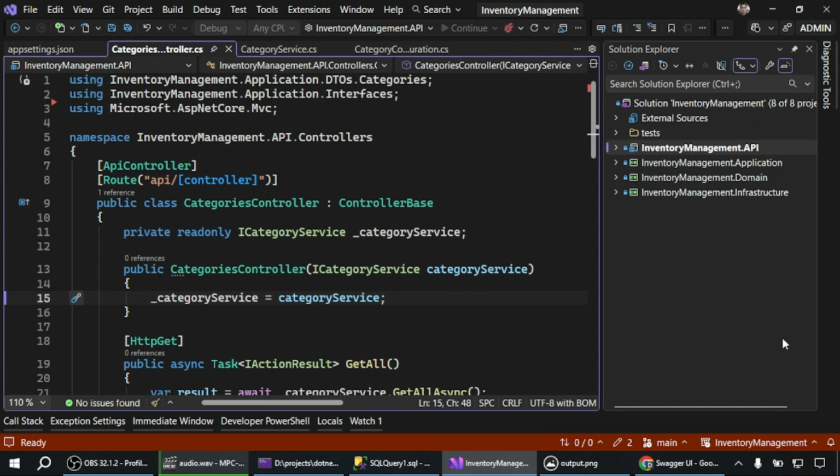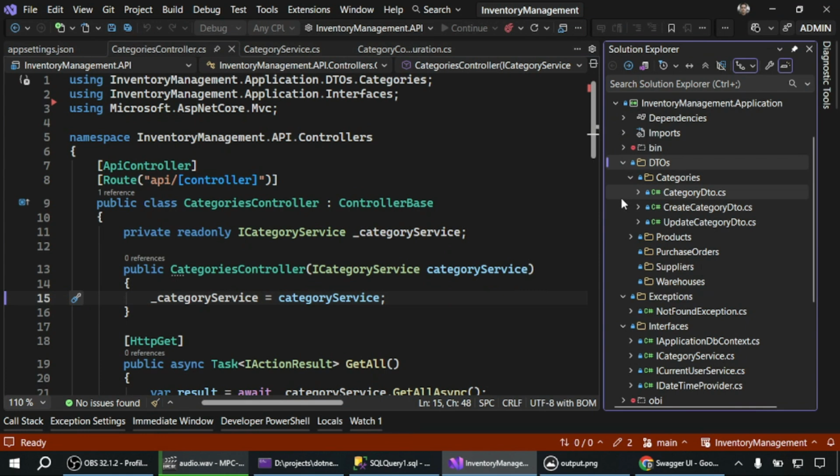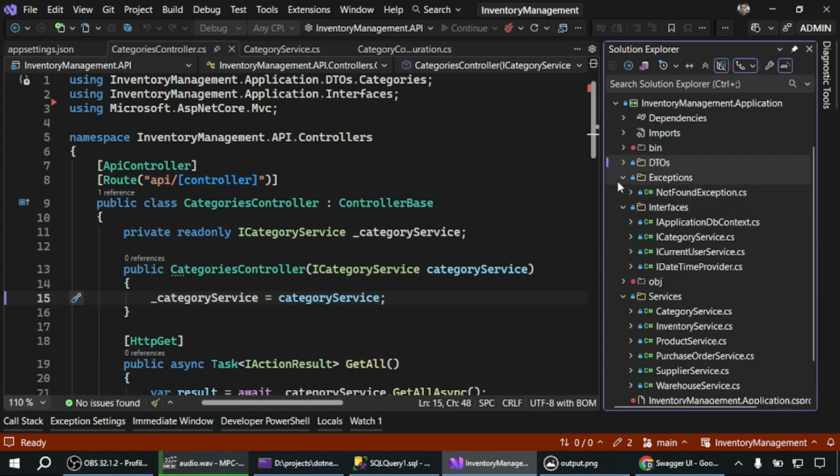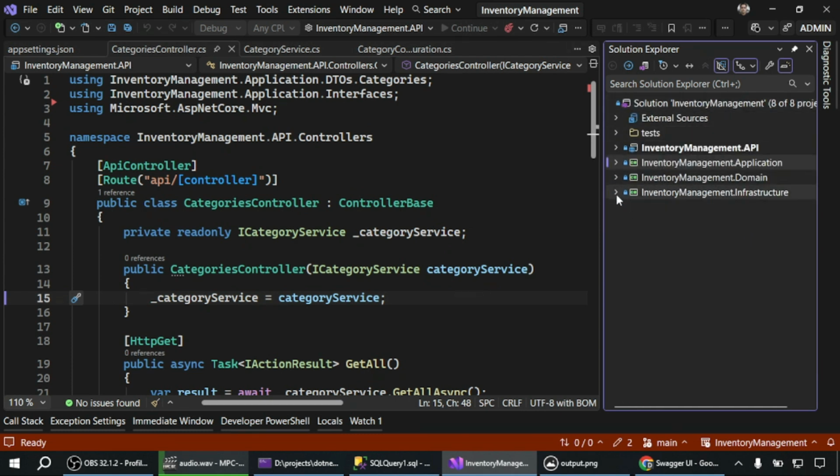First, let's look at the overall solution structure. I have divided the application into multiple layers: domain layer, application layer, infrastructure layer, and API layer using controllers, not a minimal API. Each layer has a specific responsibility which helps keep the code clean, testable, and maintainable.